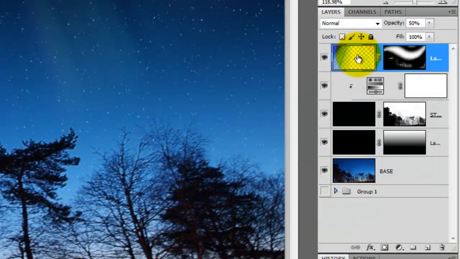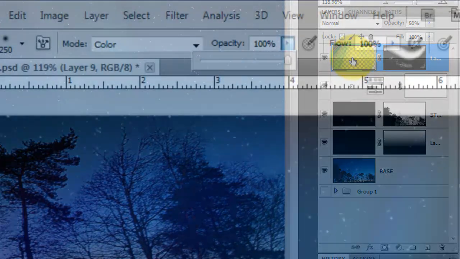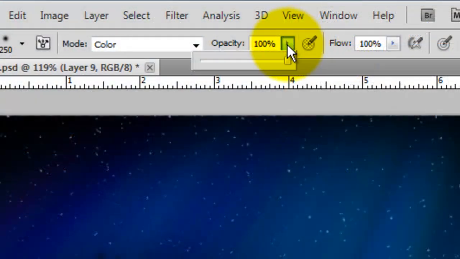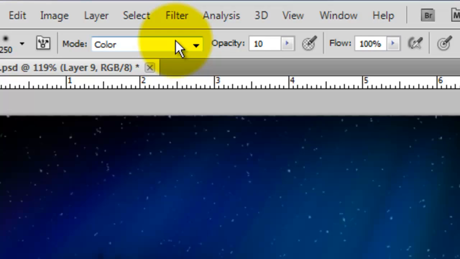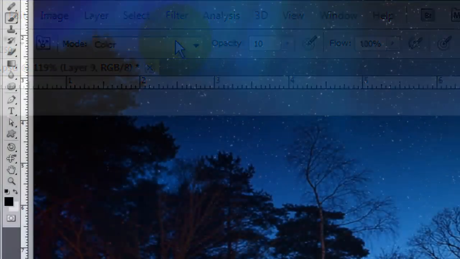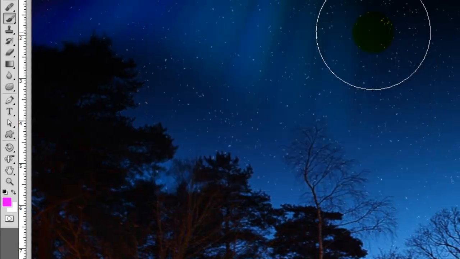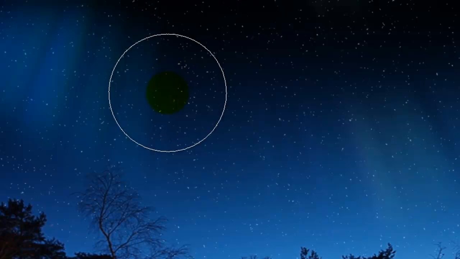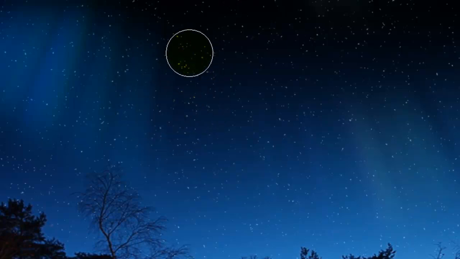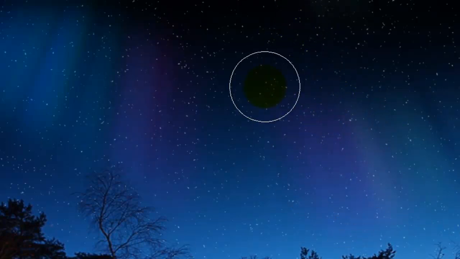Let's add a little bit more color to the lights. Click on the lights layer to make it active. Change the blending mode to color and bring the opacity down to about 10%. Click on the foreground color to open the color picker. I'm going to choose a kind of a bright fuchsia color. I'll reduce the size of my brush by pressing on the right bracket key a few times and then brush in the color. If I want to make the brush larger, press on the left bracket key.